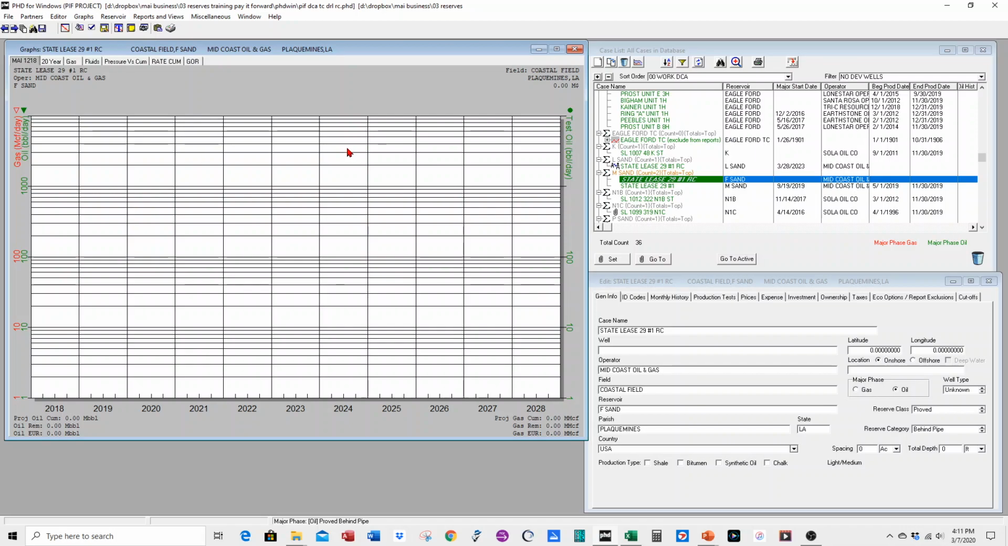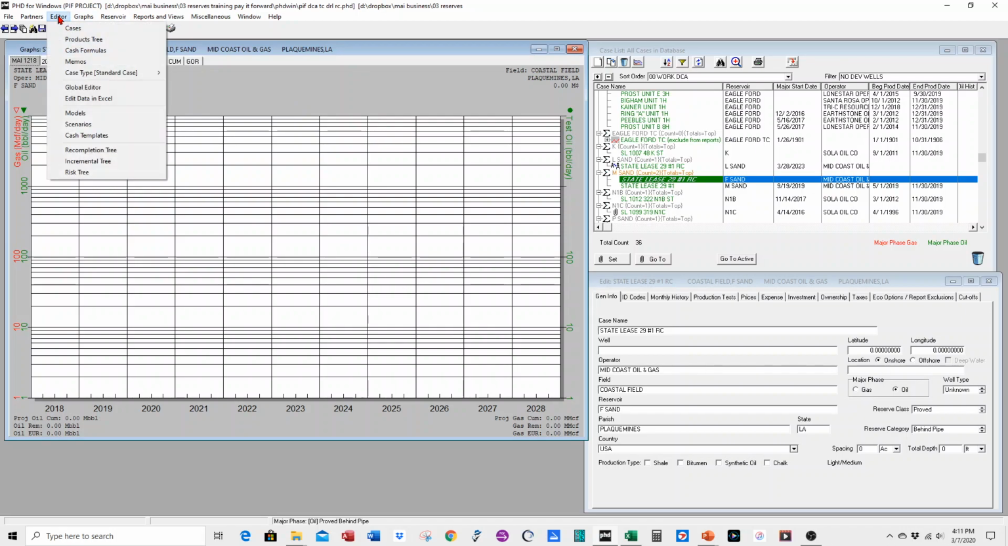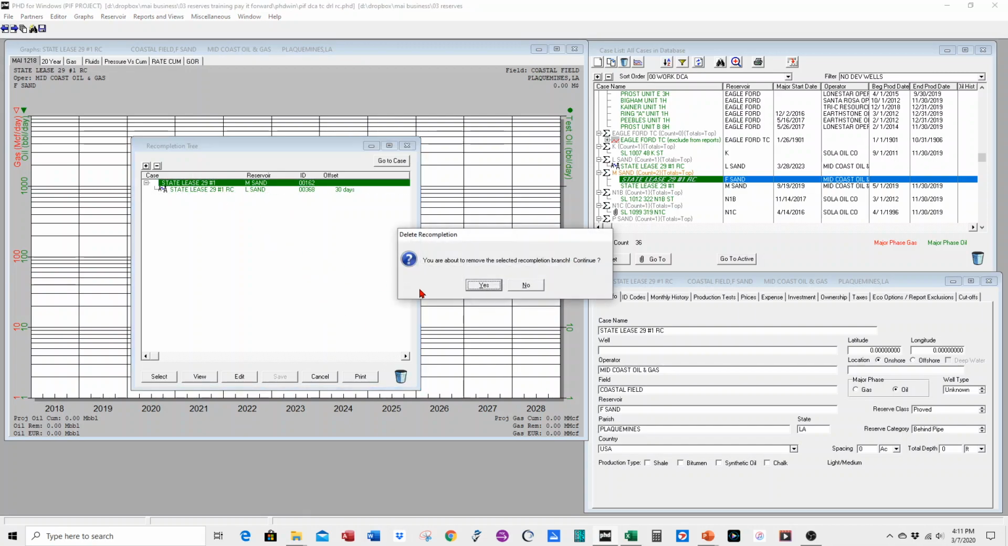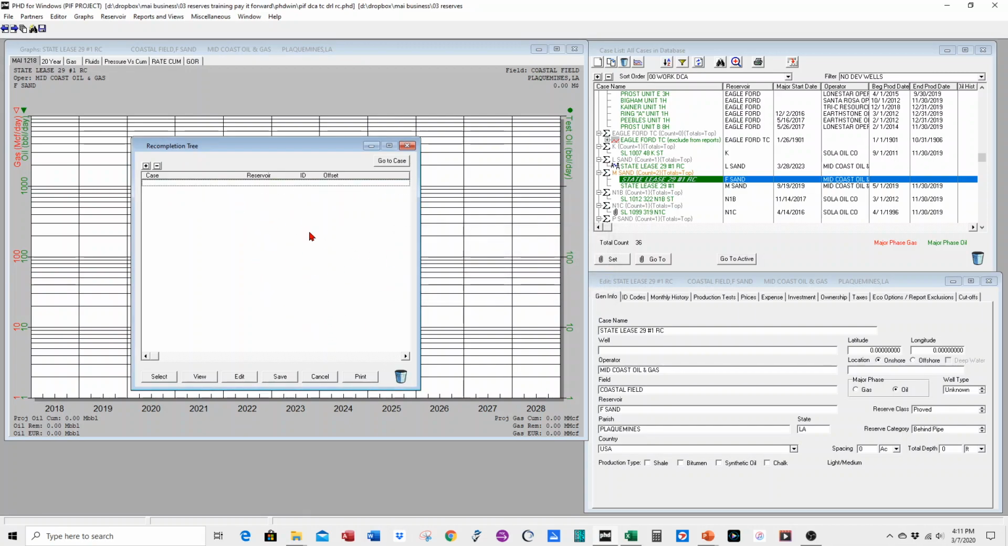What we want to do is link this well to the producing well. So how do you do that? You use editor, recompletion tree. Here are some wells we worked on in the past that have recompletions. I'm going to go ahead and delete them just to show you, but you can have multiple wells with recompletions in it.